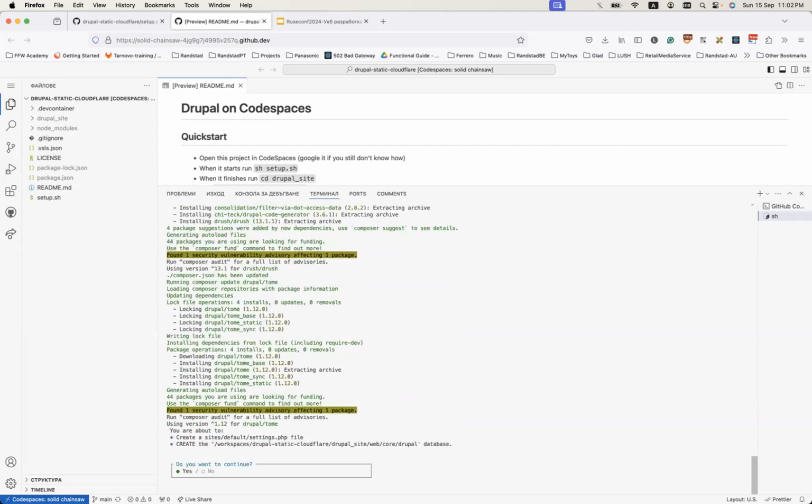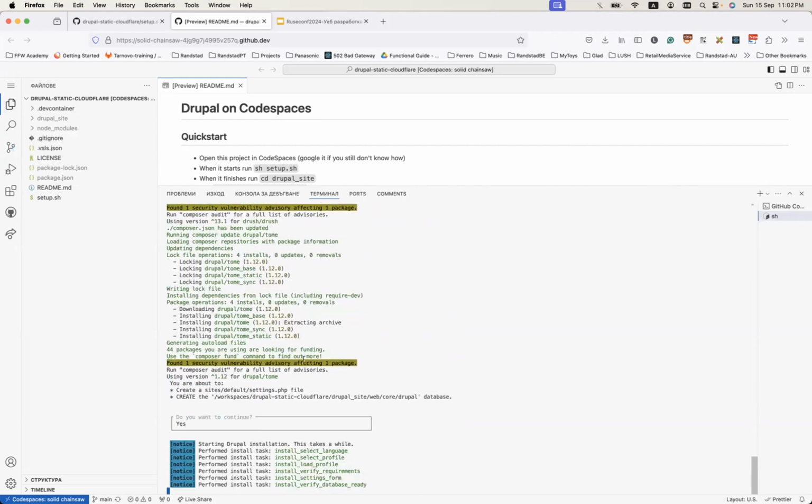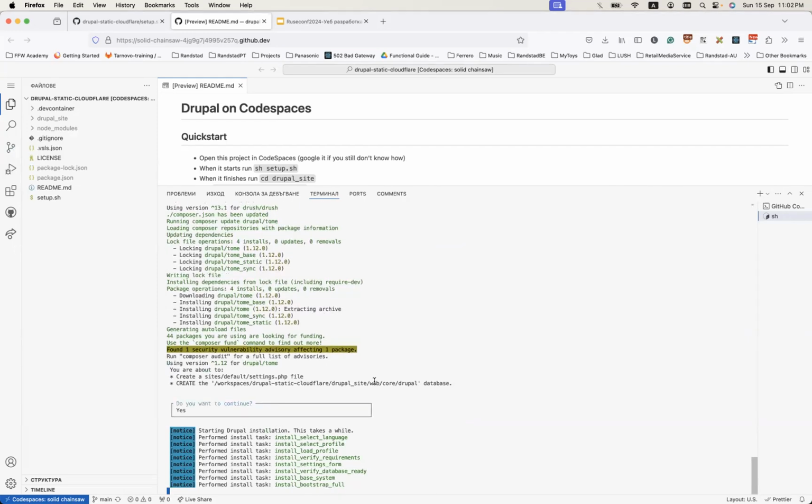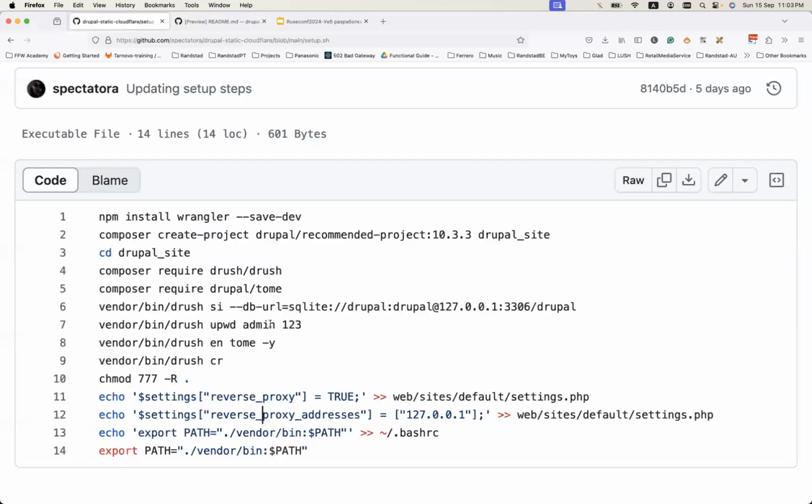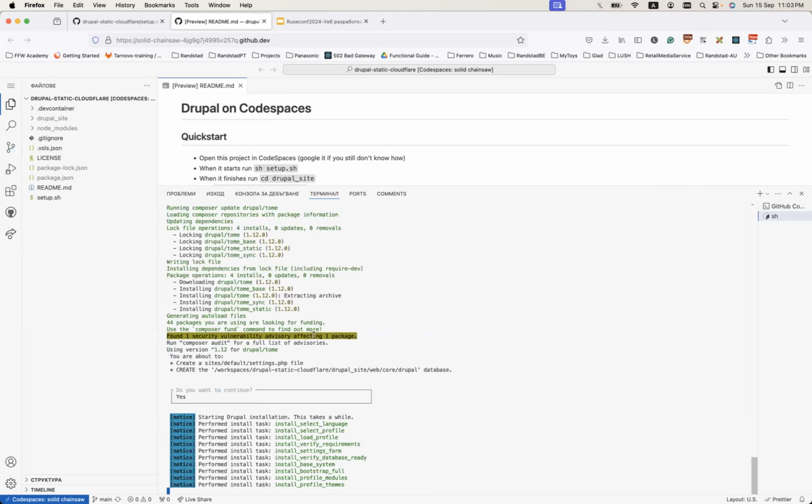And I'm loading Tome module. I'm being asked, am I okay to have a database file created? And I say yes. And the next thing is it will go and actually install Drupal. So it's currently selecting languages, profiles, etc. And how do I know that? Well, this is the step, and it will then change the admin password once it passes that.